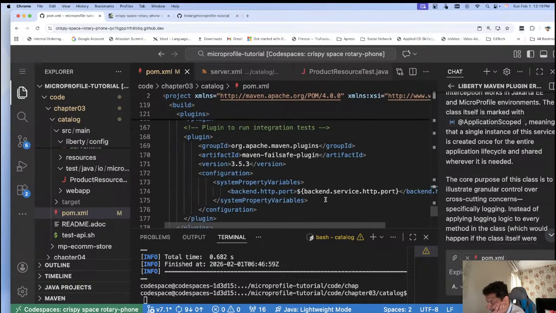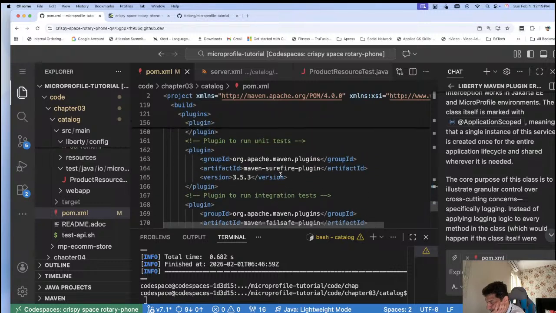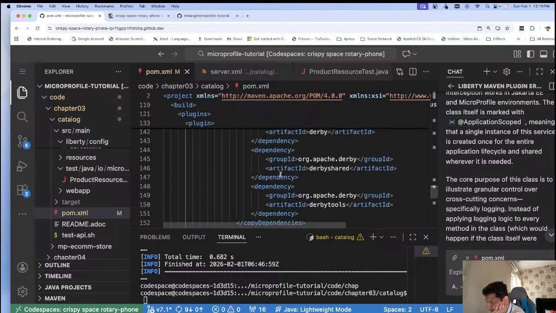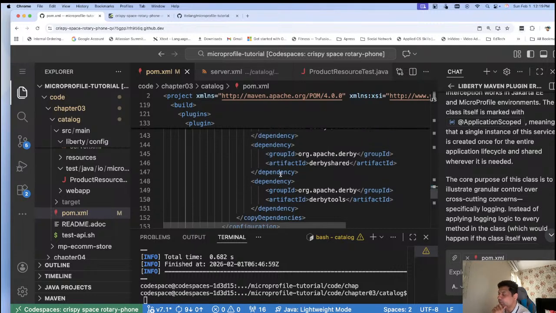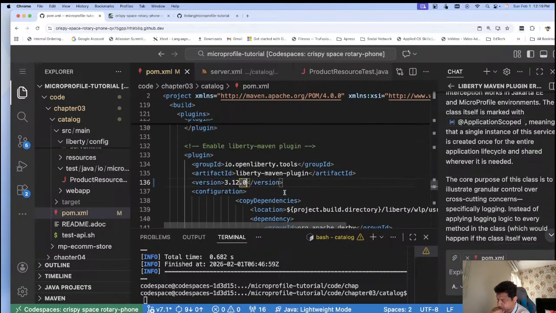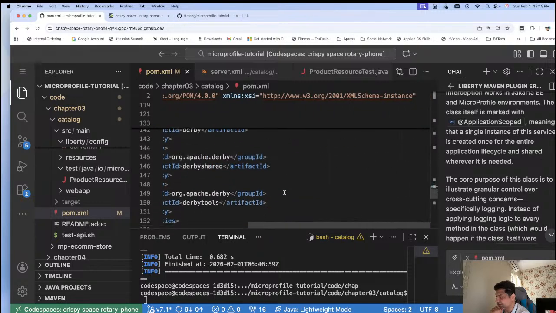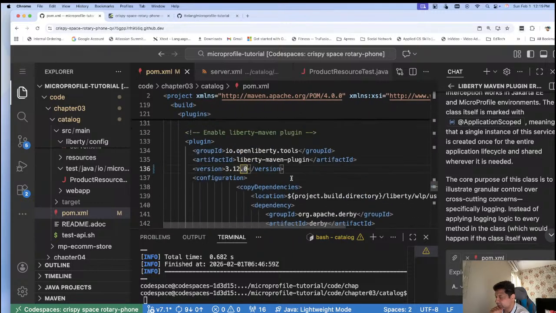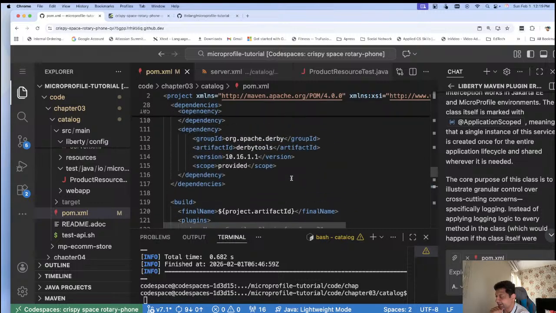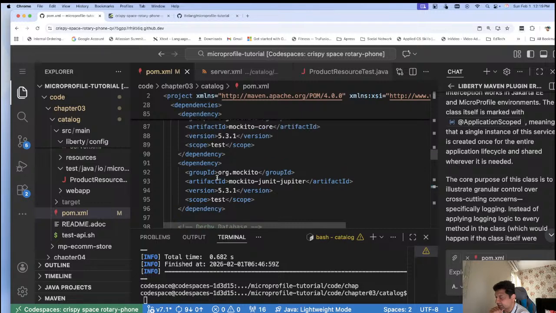And here is the Derby tools. So these are the dependencies which were used. So yes, there's nothing much in the configuration for just the dependencies and their versions, appropriate versions.